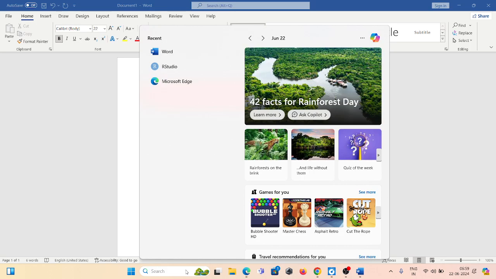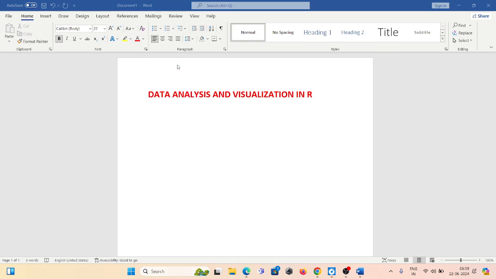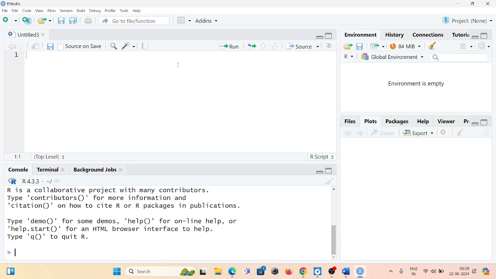Click on or search in the search bar for R Studio, and it will open for you. R Studio is nothing but an IDE to run the R programming language. Here we can consider a data set that is prepared by us, or a data set that is already present. So let's work with the sample data set that is already present, right?